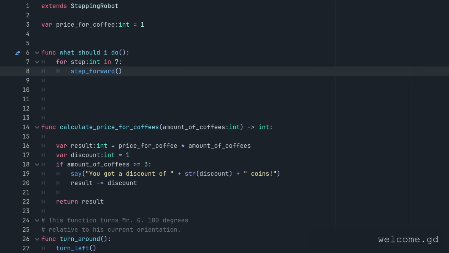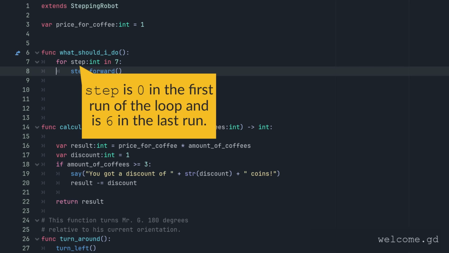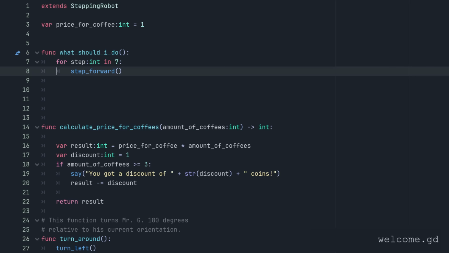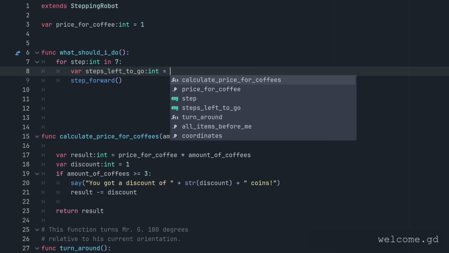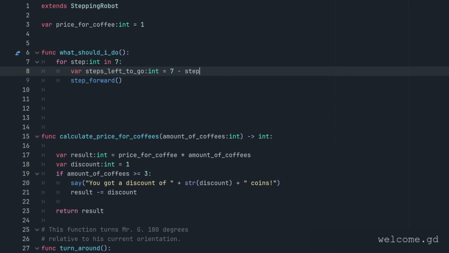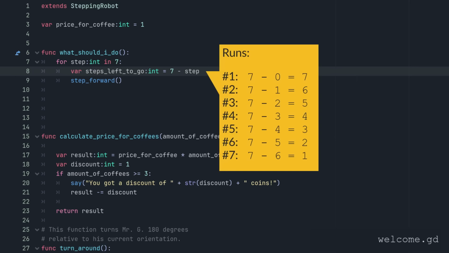So we know we have 7 steps to go, and we also know that the step variable will start with 0 and end with 6. So we can calculate the steps that are left to go like this. We create a variable, var steps left to go. This is an int. And we set this variable to 7 minus step. So in the first loop, it will be 7 minus 0, which is 7. In the second loop, we get 7 minus 1, which is 6, and so on.